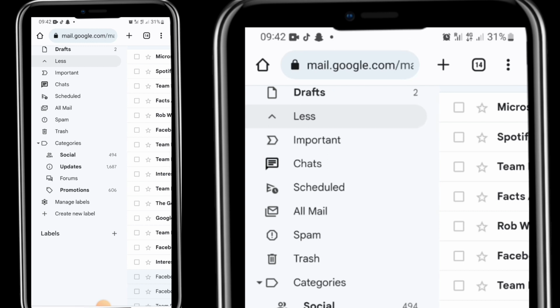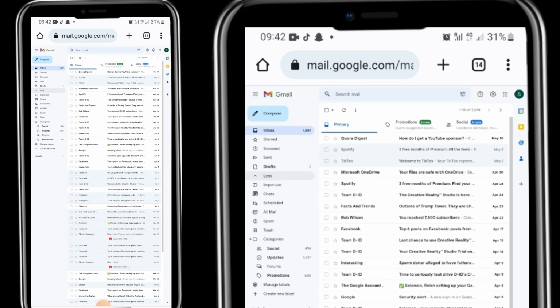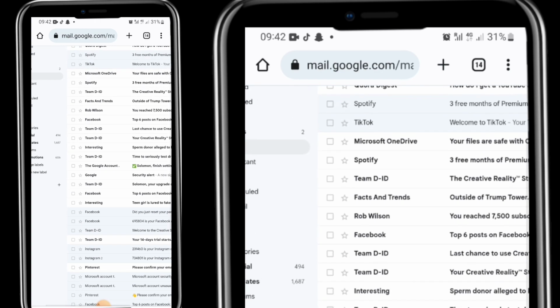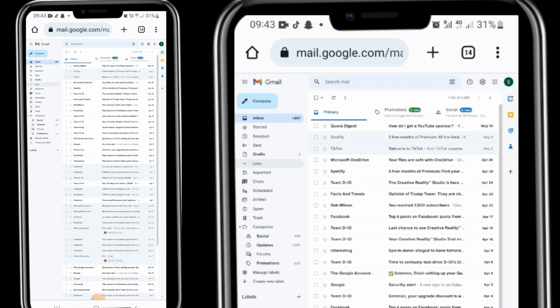So the emails that are here, they are not deleted, they are just there. So through this way, this is the first way you can clean up the email. Then let's go to the second way. The second way is by archiving the emails.